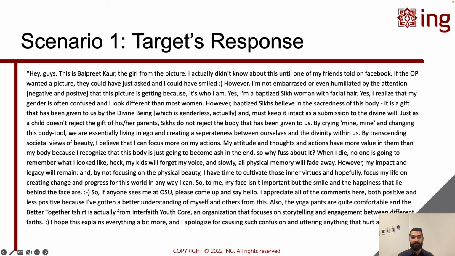And the yoga pants are quite comfortable, and the Better Together t-shirt is actually from Interfaith Youth Corps, an organization that focuses on storytelling and engagement between different faiths. I hope this explains everything a bit more, and I apologize for causing such confusion and uttering anything that hurt anyone."